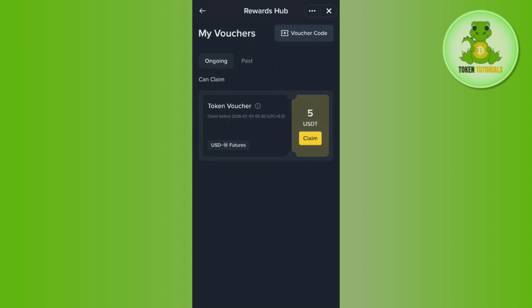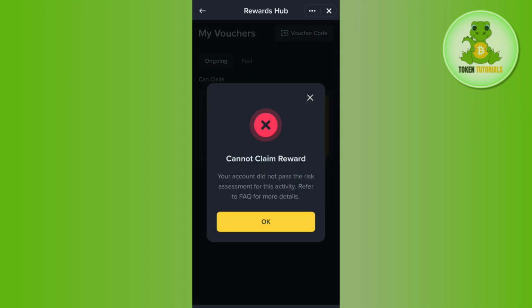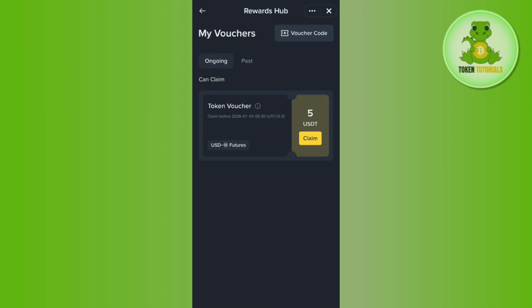So here, tap on the claim option right next to it, and then tap on the claim option again, and if it is available in your account, you will be able to claim it very easily.